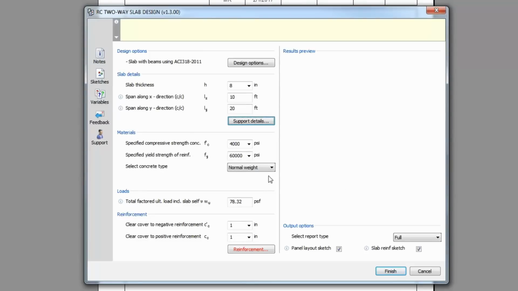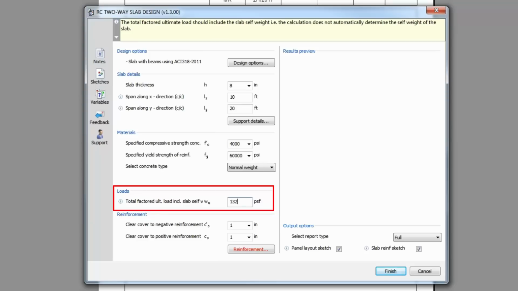This module is a bit different from the one-way spanning slab. In that one, we had to input the factored moment and shear. For this module, the calculation uses the direct design method to calculate the moments in the slab. Here you must input the total factored controlling load. This could be from 1.2 dead plus 1.6 live, or some other load combination that gives you the worst case load in pounds per square foot.